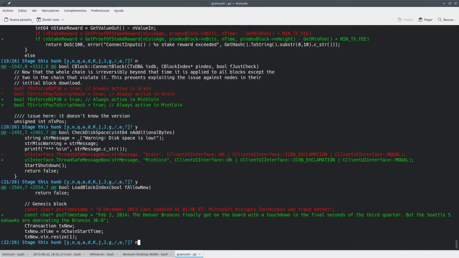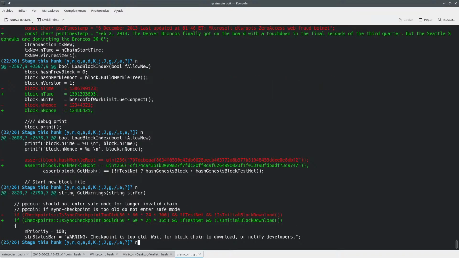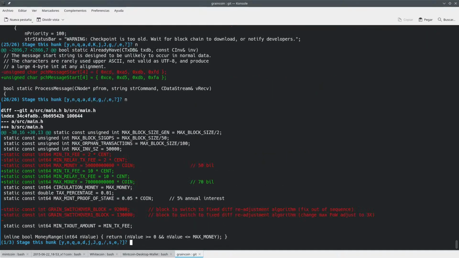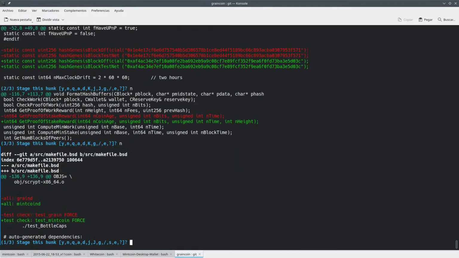6 December 2013. Microsoft disrupts zero access web fraud botnet. Oh my god. No. No. Take a look at that. Just grain switch over block. And yeah, Mincoin does not use the proof of stake reward. This is right, I think.